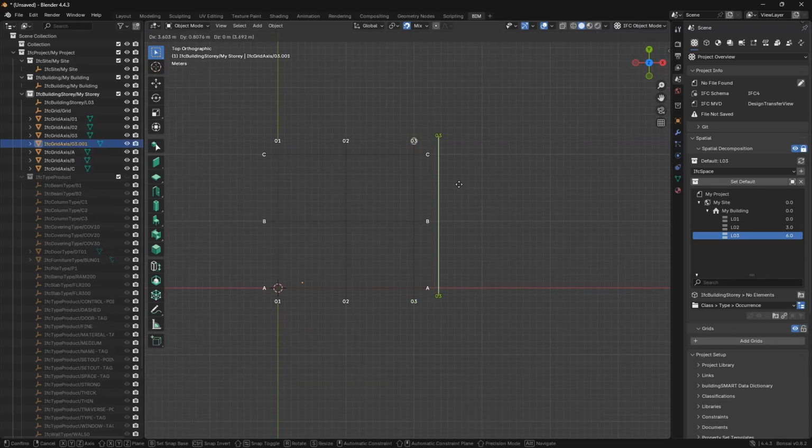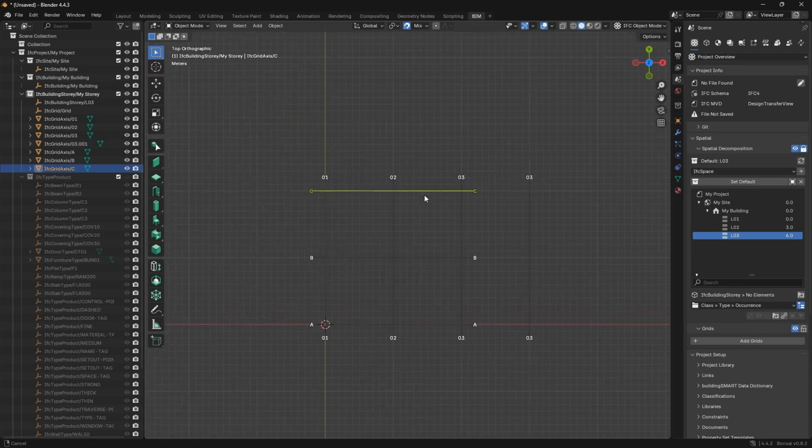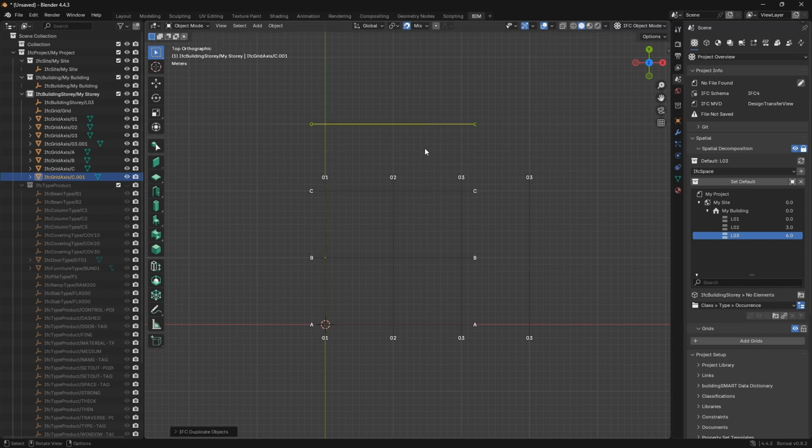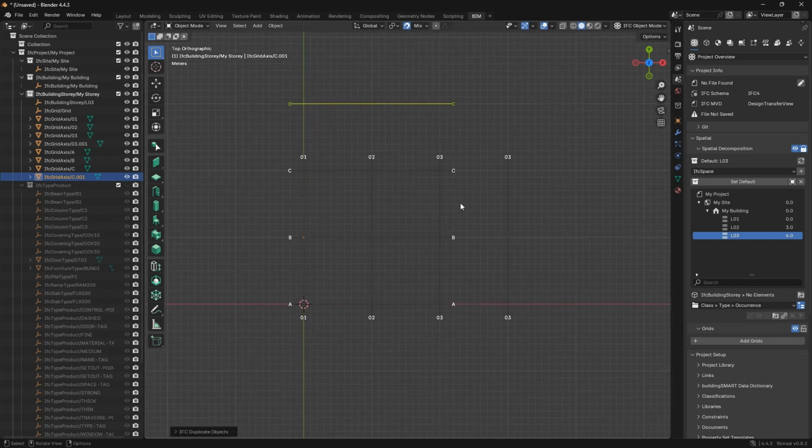And now if I press Shift D and then press on the X, I'm going to move this one, say 10 meters. And for this one here, I'm going to also click on Shift D, move it up, or at least on the Y-axis, and I'm going to shift it as well at about 10 meters.